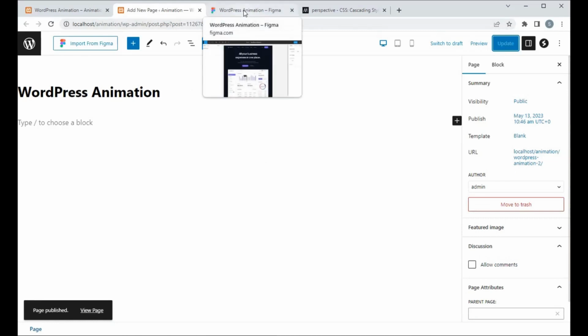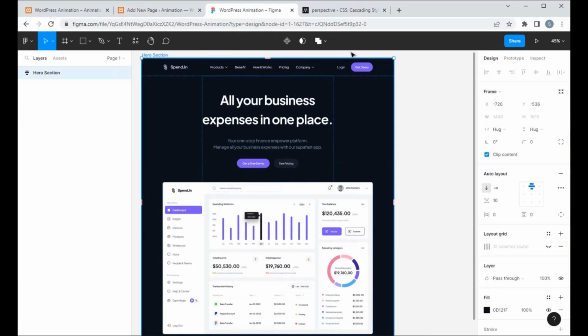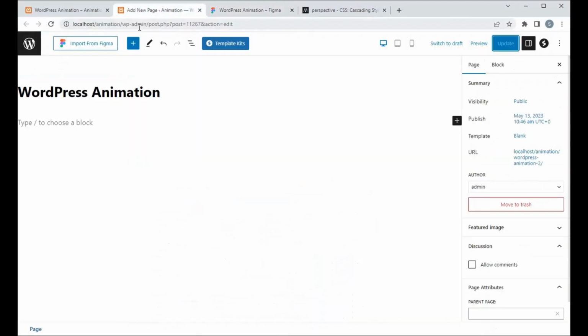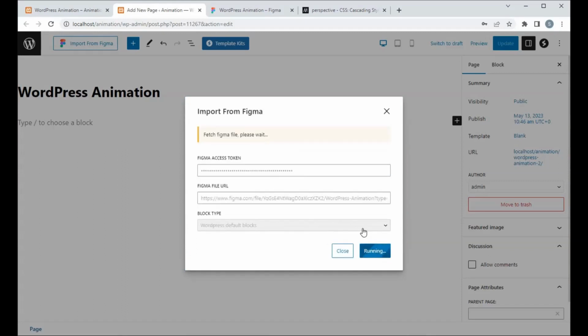I've prepared the design in Figma. We will be importing this design. The design is available on Figma community, and you can find the link in the description below. To import this design, we need to copy the Figma URL. Check my other videos about importing Figma design to WordPress if you're interested.